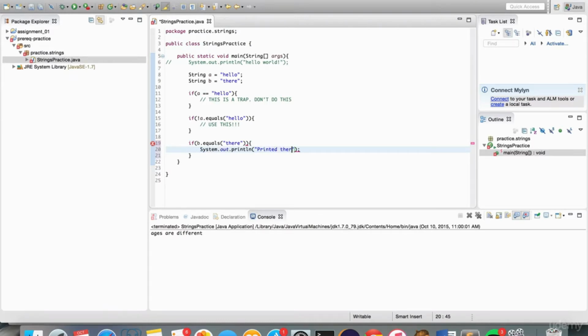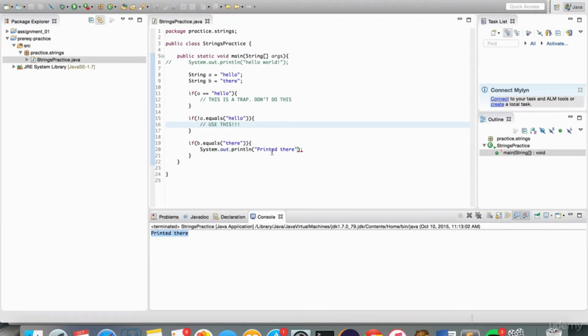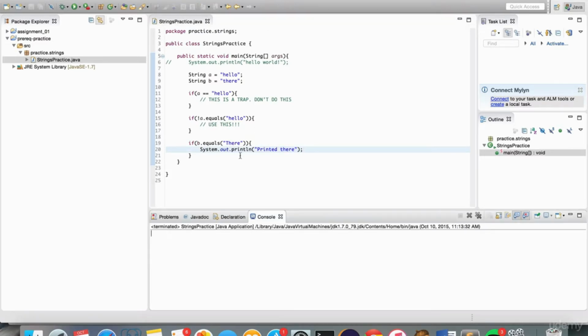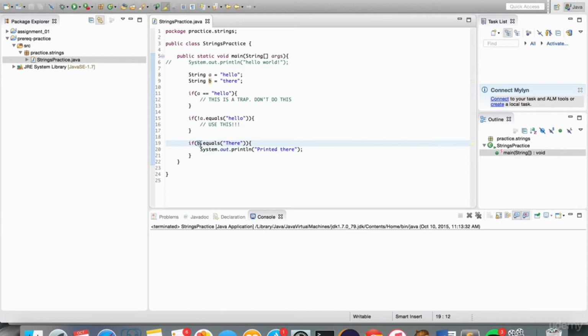Printed there, okay? And when we run, you'll notice that this runs. But we can also check for whether b dot equals there with a capital T. And in this case, we do not expect this printed there to run. So when we play this, notice that nothing got printed because we're comparing the value in the variable b, which has a lowercase t, with the string there with a capital T.